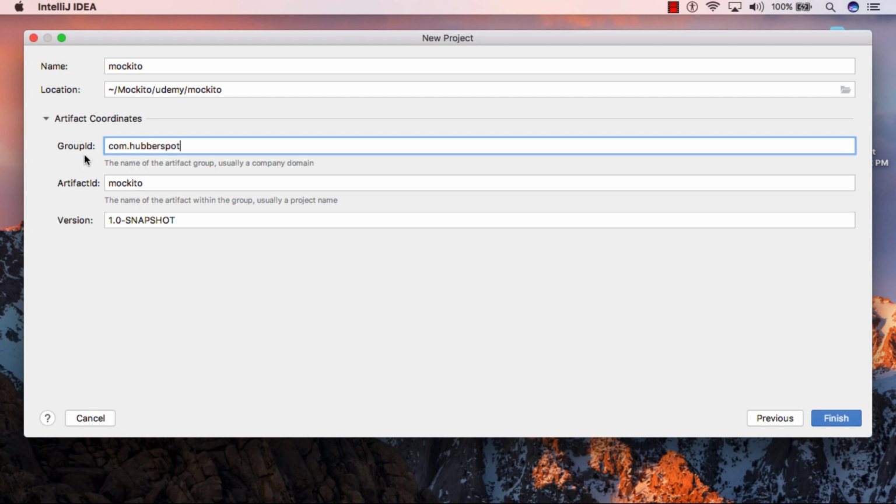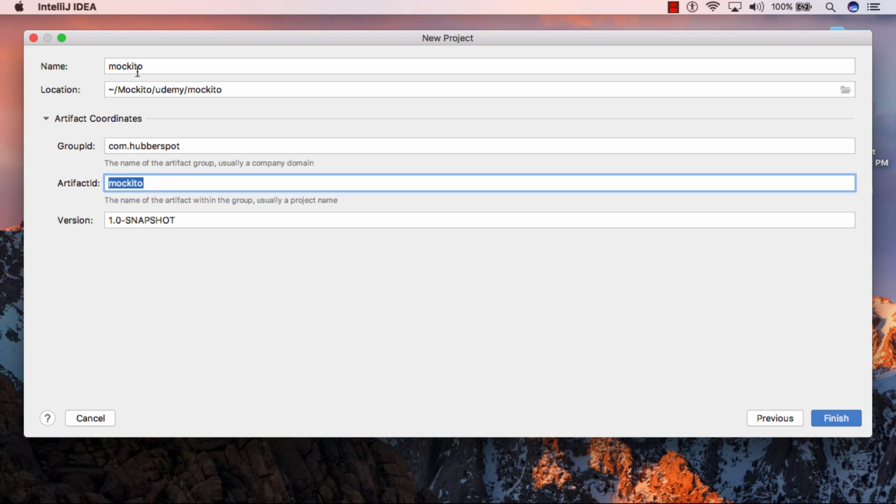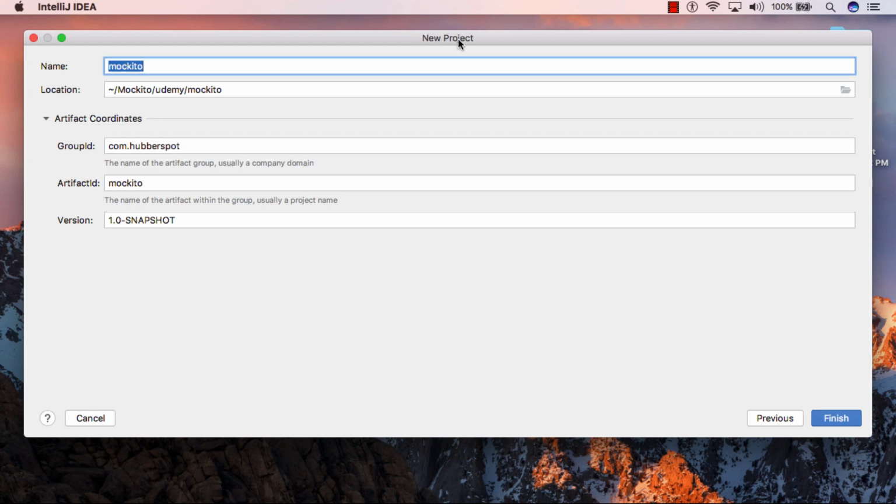Let's say I give a group ID as com.hoverspot. Here the group ID is nothing but the company domain, which we usually write backwards. Let's say our company name is hoverspot.com, so we write com.hoverspot. And usually when we create a Maven project for our local project, we can provide anything we want as a group ID. And as an artifact ID, I'll just keep the name of the project.